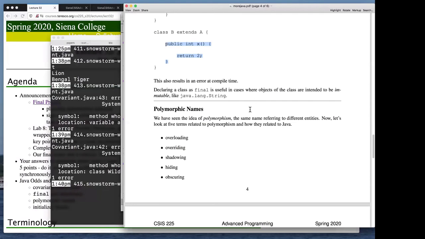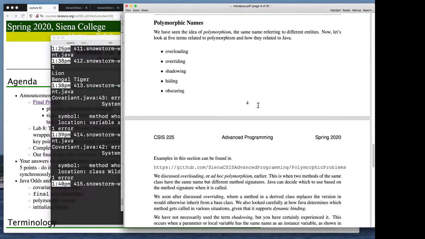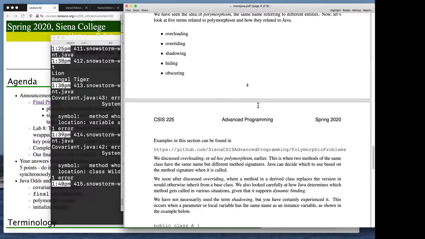We've seen this idea of polymorphism a number of times this semester, and basically the same name has multiple meanings within our program. And now I want to look at 5 terms, 2 of which we've talked about quite a bit before, and 3 of which we haven't, even though the concepts are things that we have talked about. So the first one, by way of a review here, is overloading.